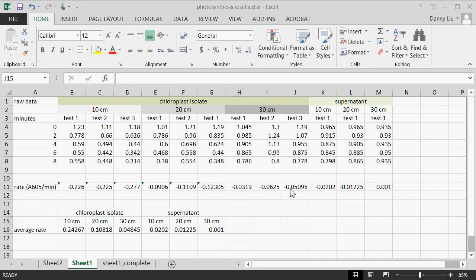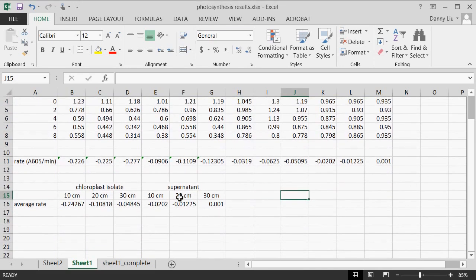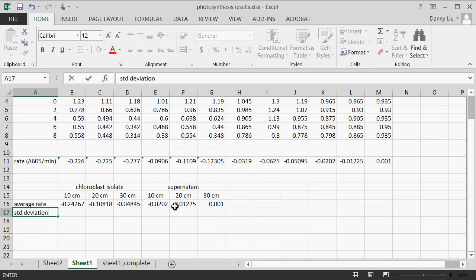Now, the whole point of doing replication in scientific research is to actually find out the variability in your data. One representation of variability is called standard error. Another one is called standard deviation. Standard deviation is a bit easier to calculate, so we might start with that. So let's start a new row here called standard deviation.